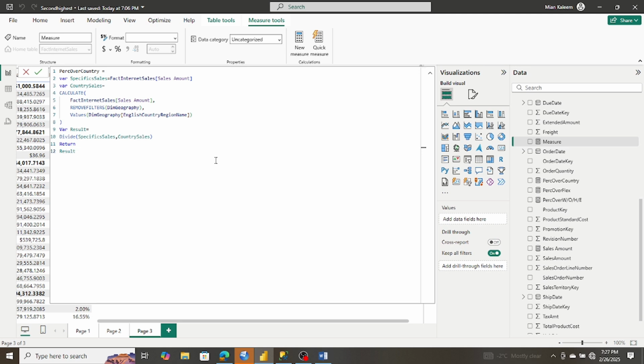So as already explained, what we have done is we're trying to calculate the percentage of the province or city level sales to the country sales, right? And we have removed the filter. That's why we remove the filters from the country region name, country sales. Basically, it's the name of the country, and values is each region. So we want to select for their sales, and then variable result is equal to specific sales divided by country sales. So that's what we have done.